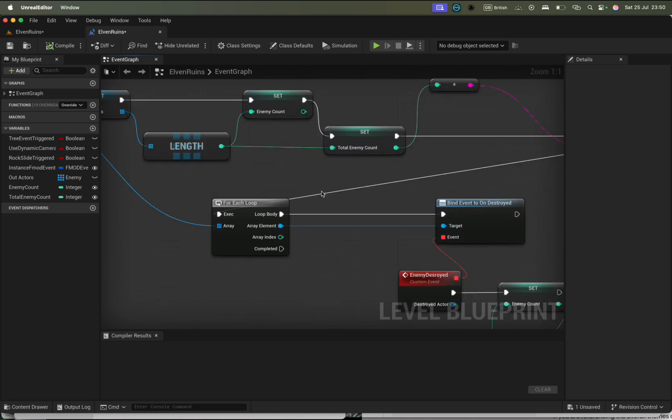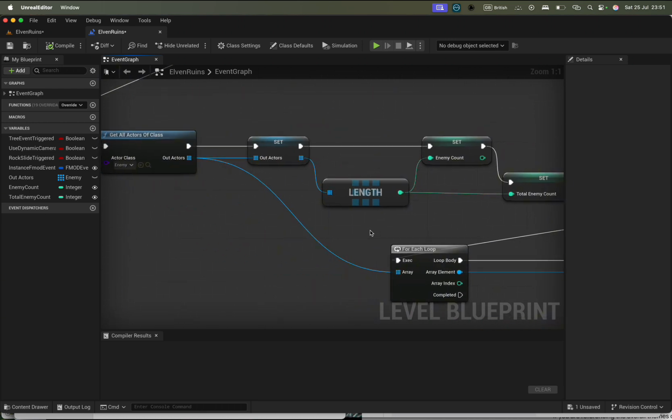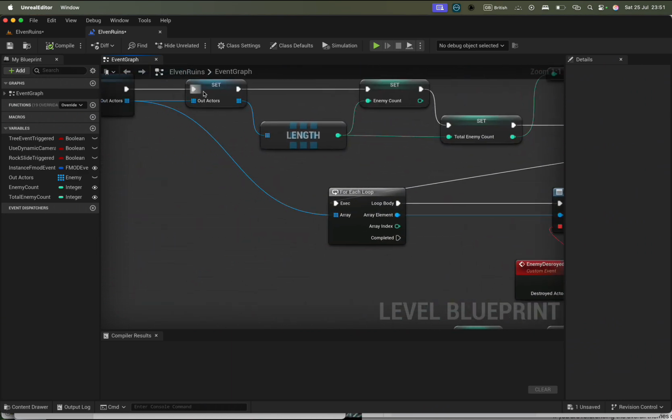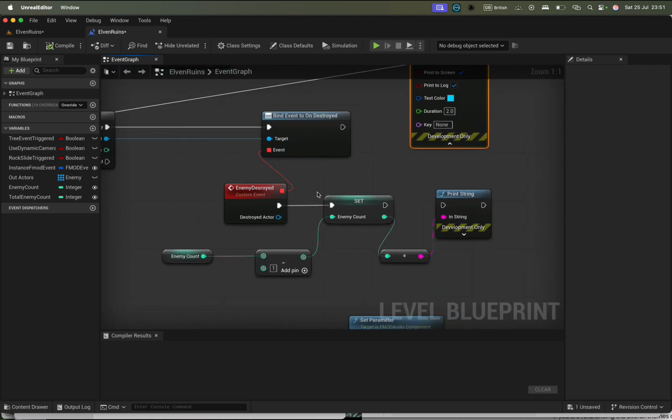The next bit this piece of code does is that it rolls through every single enemy. It counts how many there are, then it grabs a list of them, which is collected here. Then it loops through each of them to look at their status. It checks if the event OnDestroyed, which is contained in every enemy blueprint, has been triggered. When it is triggered, it subtracts from the total count of the enemies the ones that have been destroyed.